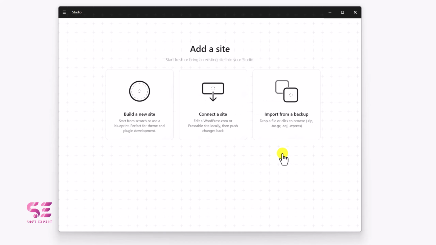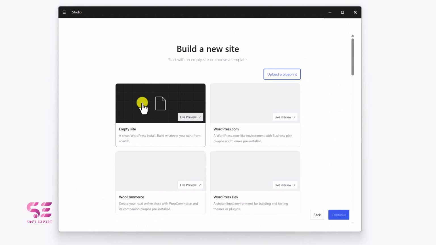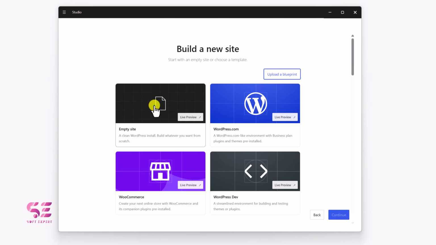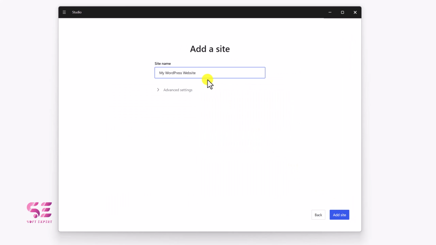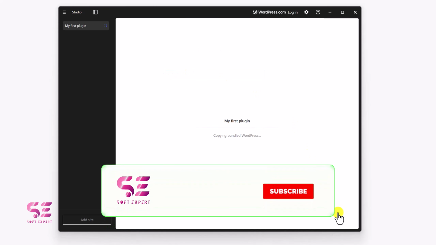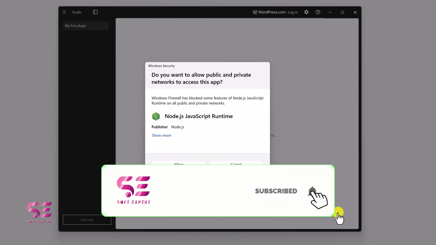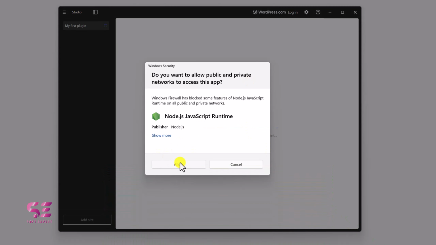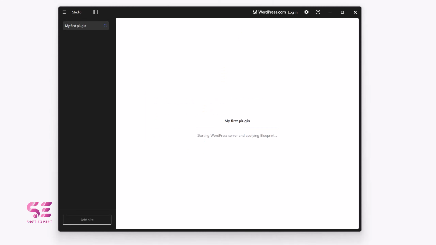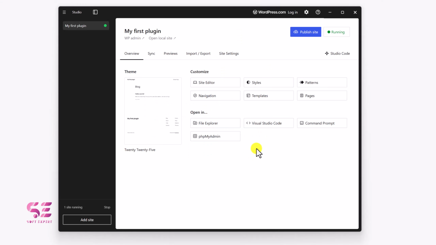And let's create a new website. So we'll build a new site and an empty website. Continue. You can give it any name. I'll call it something like this and add site. And you can allow Node.js to run. And that's it. Let's also set up our Cursor desktop app.